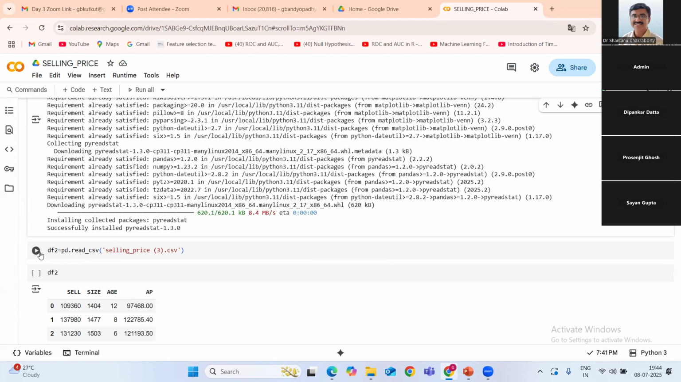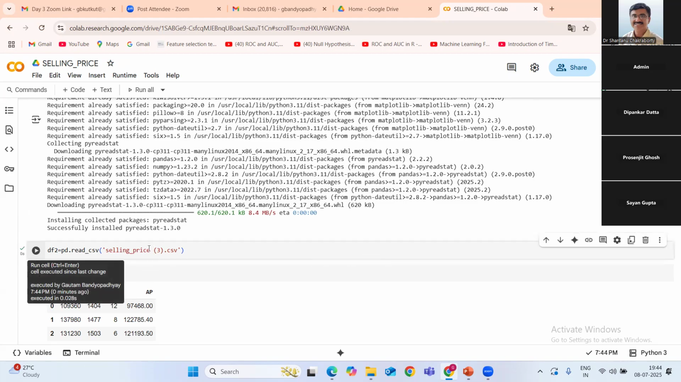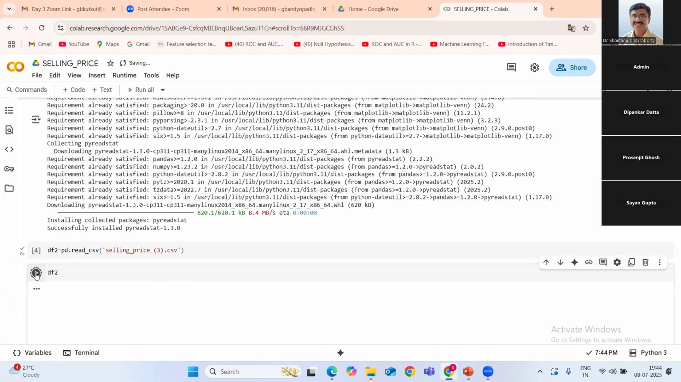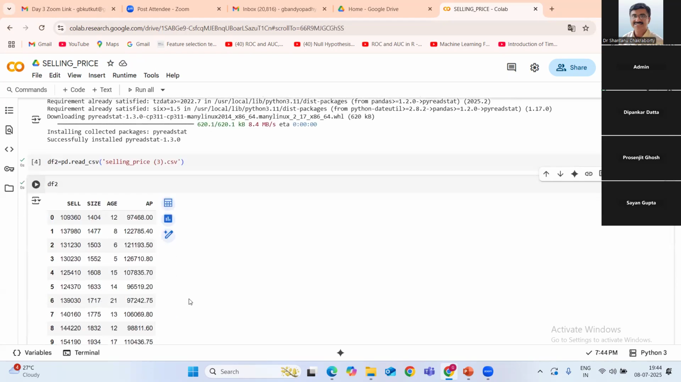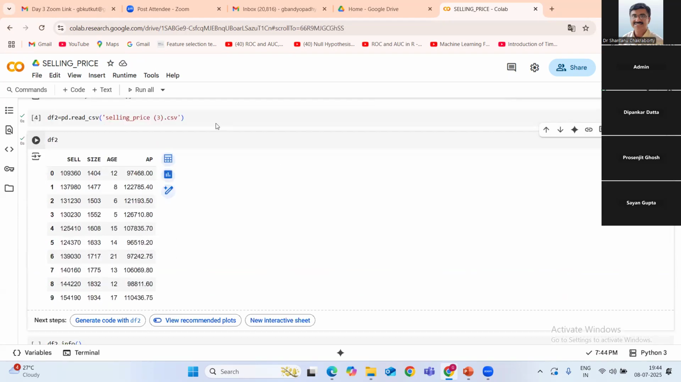Just run this. That means okay. My selling price, all variables saved into DF2. And obviously we run DF2. And this is my DF2. That is, how many variables? 4 variables. How many rows? 10 rows. Because in Python the first row is 0, so 0, 1, 2, up to 9 means there are a total of 10 rows and 4 variables.